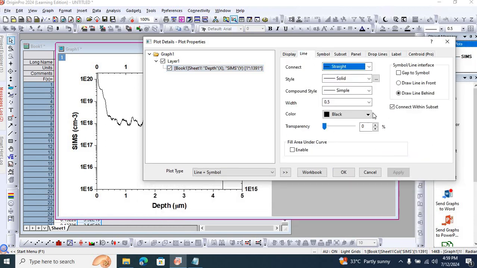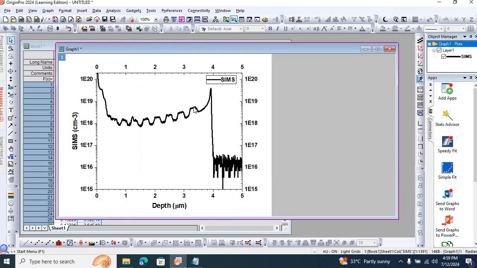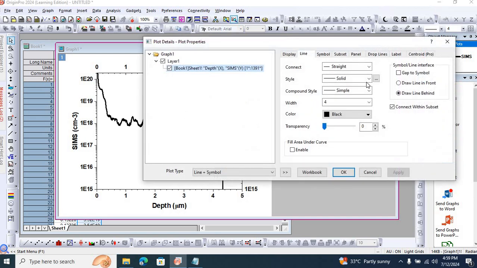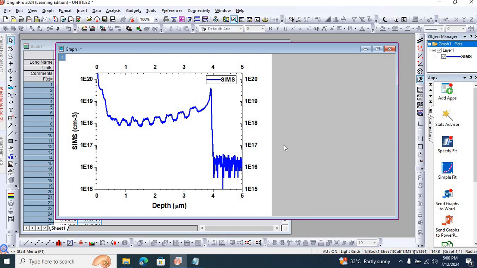Also, you can go to line and we can set the thickness of this trace to 4. The way I'm doing it, I go to the trace and then I double click on the trace. Similarly, you can set the line color to any other color. We can set it to blue and hit apply. So now this gives you the SIMS concentration profile for oxygen versus depth for your sample.